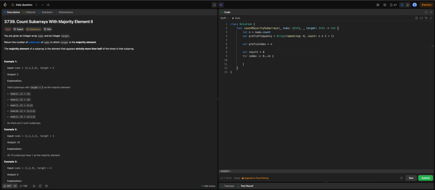And then I will put the initial frequency of index n, which is the last index of the prefix frequency, as 1. And in here, I will check if nums of index is equal to target or not. If it's the same as the target, I will change our virtual values. I think we need one variable in here.